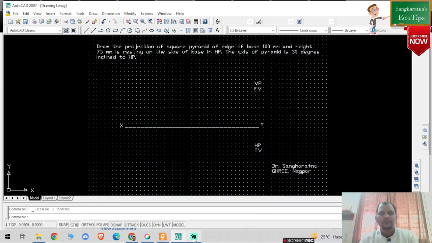So in this particular tutorial we are going to learn about the projection of solids basically, right? And in this particular case we are going to learn about the projection of a square pyramid. So you can see the problem statement here. We have to draw the projection of a square pyramid of 100 mm side, and the axis height is given as 75 mm long.